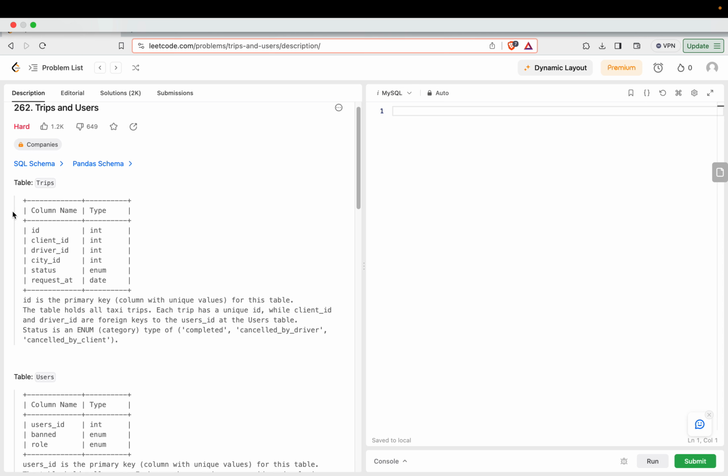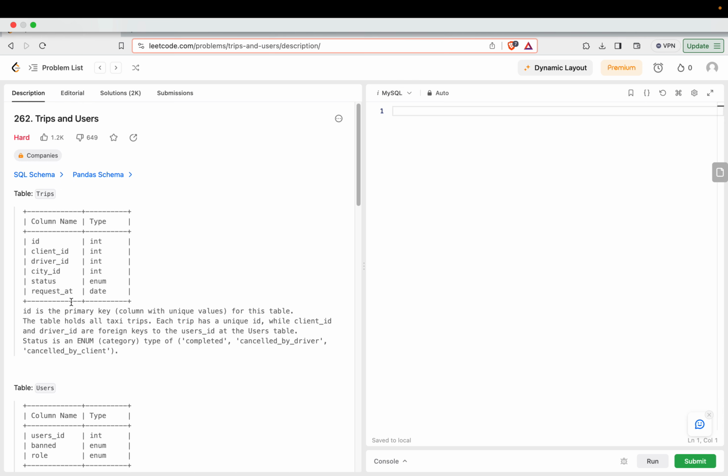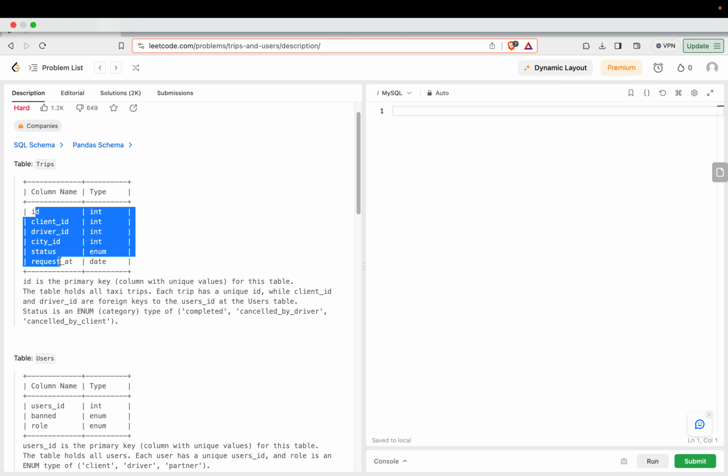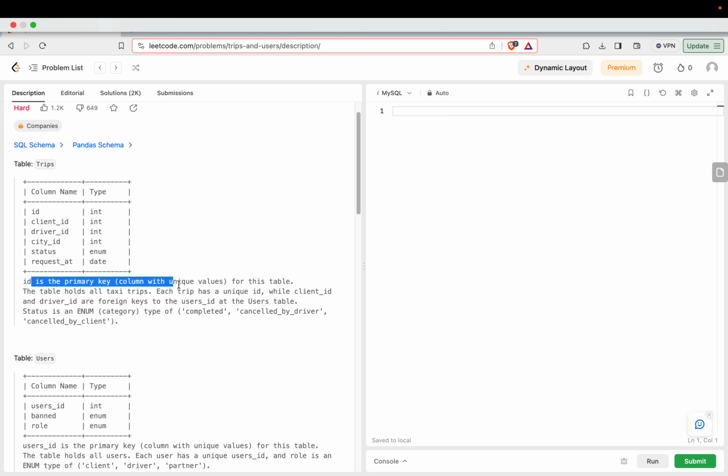It has been given that Trips is a table, and Trips has these six columns: id, client id, driver id, city id, status, request id. Now id is the primary key column with unique values for this table. The table holds all taxi trips. Each trip has a unique ID, while client ID and driver ID are foreign keys to the users table. So there is a users table as well, where user ID, banned and role are present.